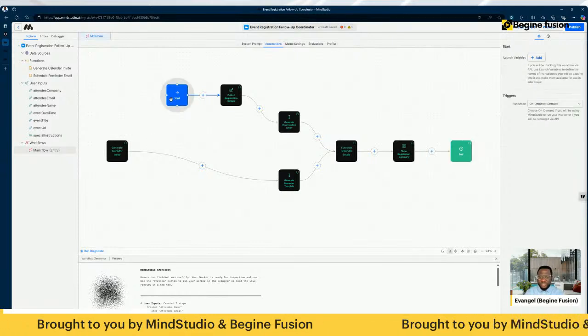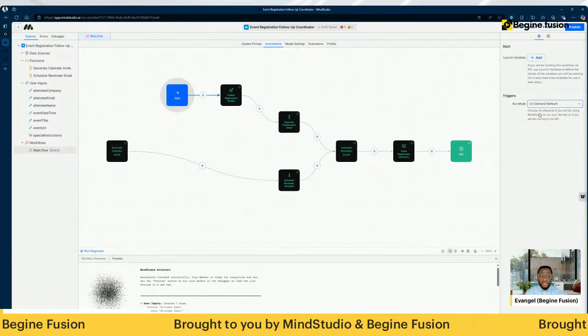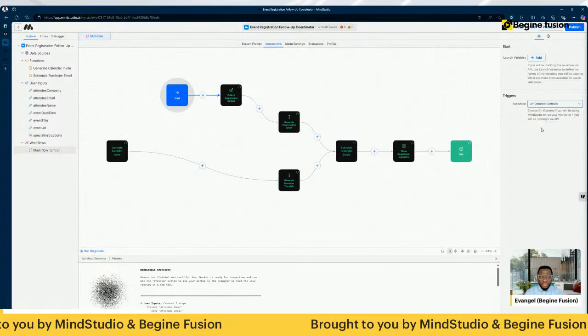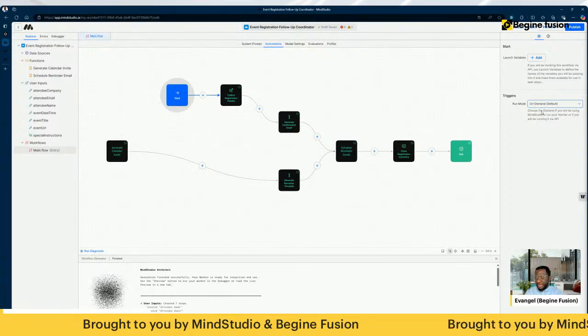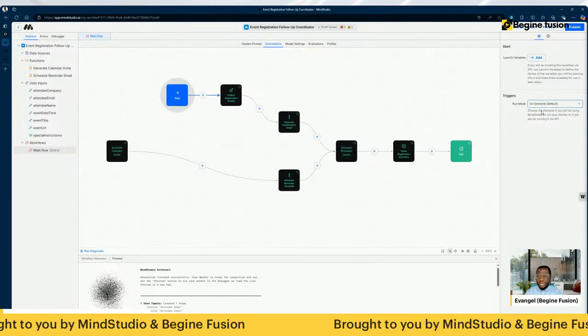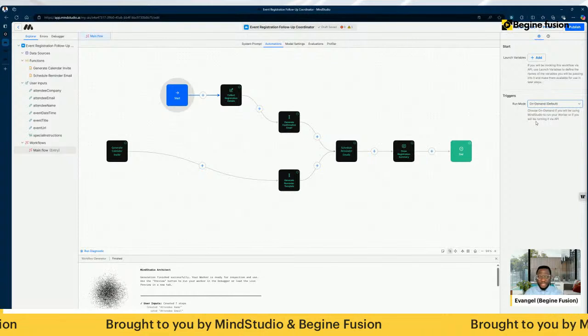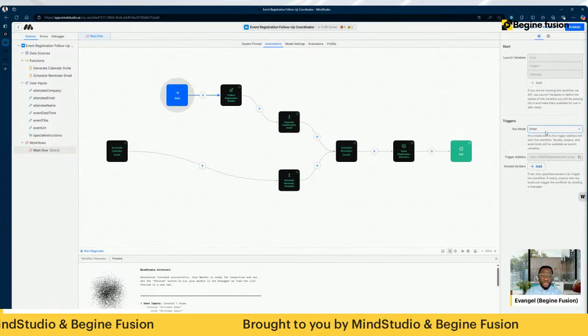So from the start point of view, on this side you can see that you can get it on demand. It can be a schedule, it can be an email, or it could be a browser extension. So you can choose different ways to trigger your AI worker. Depending on how you want it to be, it can be on demand, you can schedule it at a point in time, or you can send an email to the AI worker to trigger it to start running.